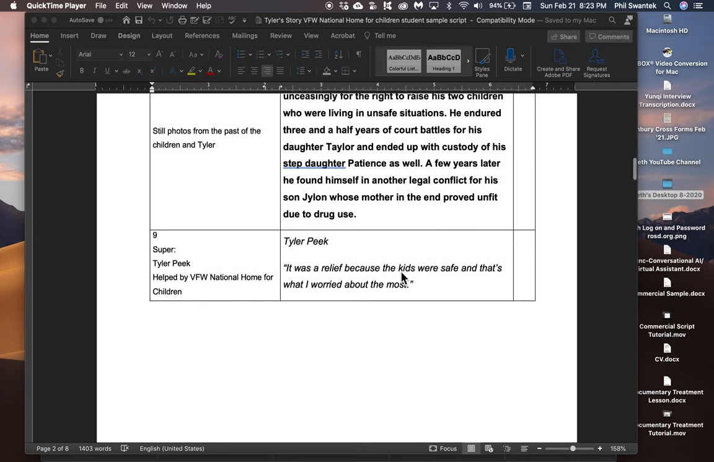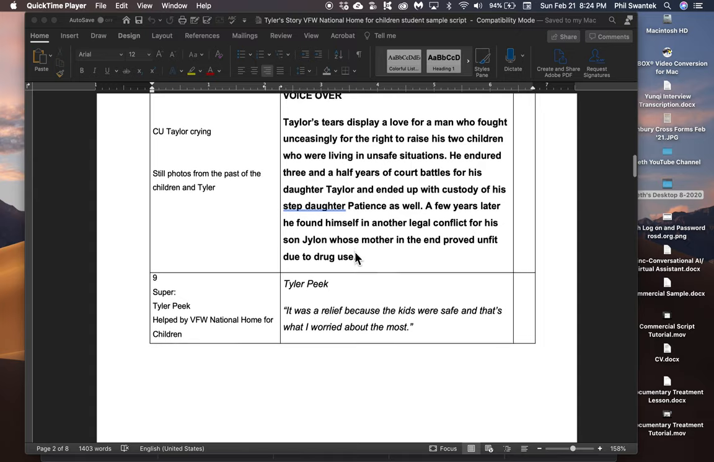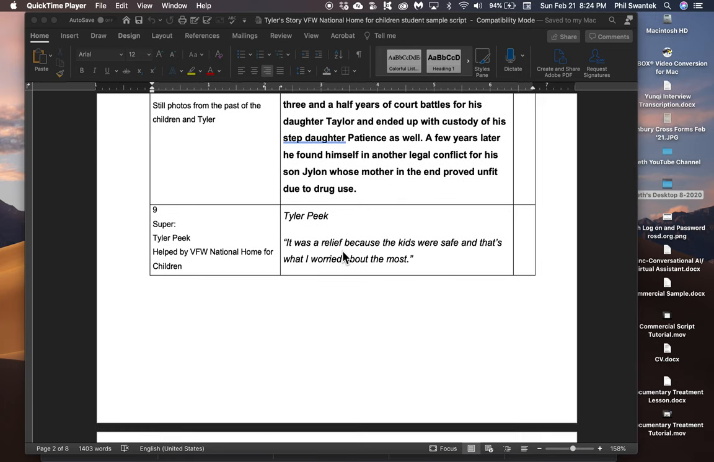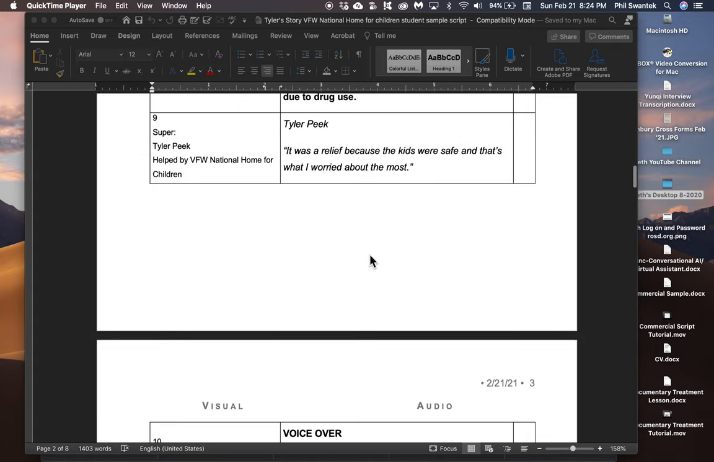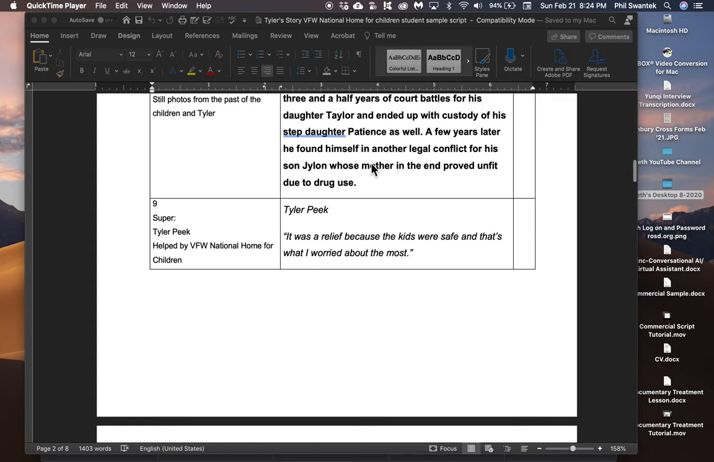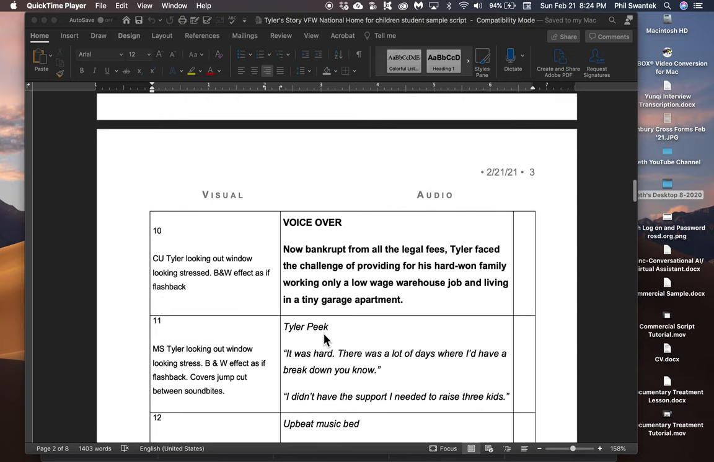It was a relief because the kids were safe. A few years later, he found himself in another legal conflict for his son, Jylan, whose mother in the end proved unfit due to drug use. So then he says, it was a relief because the kids were safe, and that's what I was worried about most. So he had the kids. He finally won the kids from the custody battles, but now he has a big problem.